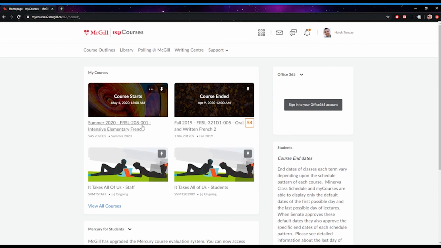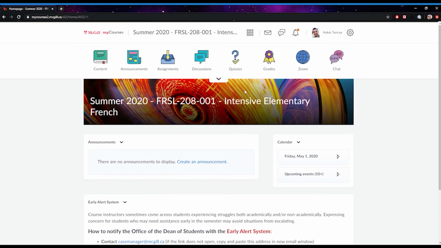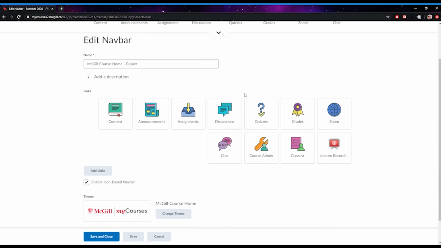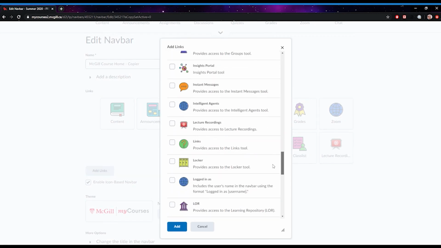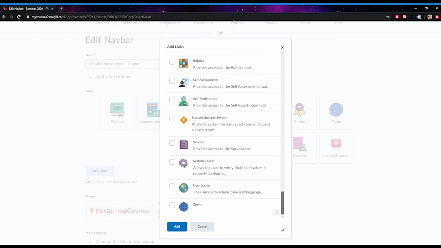So let's start with finding your course. You're going to click on your course, go inside, and then this is the navigation bar. In this bar, you have to find the Zoom icon. If you can't see it, you can press on the three dots here. You can say edit this navigation bar. And here, you can click on this add links, and you'll see that all the links are located in here. And you should find Zoom, and then you should click on add.